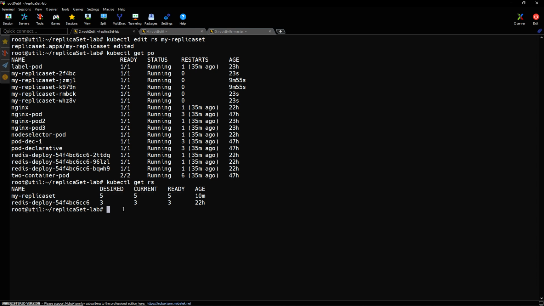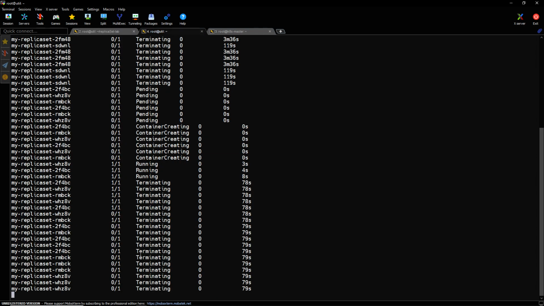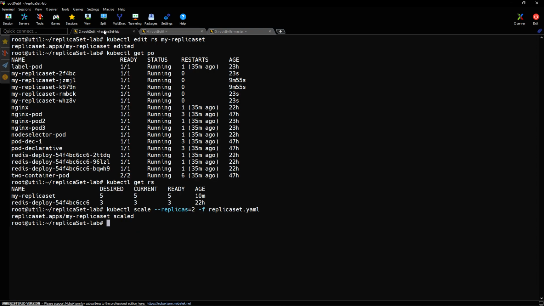Okay, next we can also do this using the file. So for that, kubectl scale and specify the replicas. Let me make it 2 and use the file replicaset.yaml. Okay, now if I go to the watch command, we can see that it is terminating the pods so that it will make the desired count 2. Okay, so here we can see it is 2.